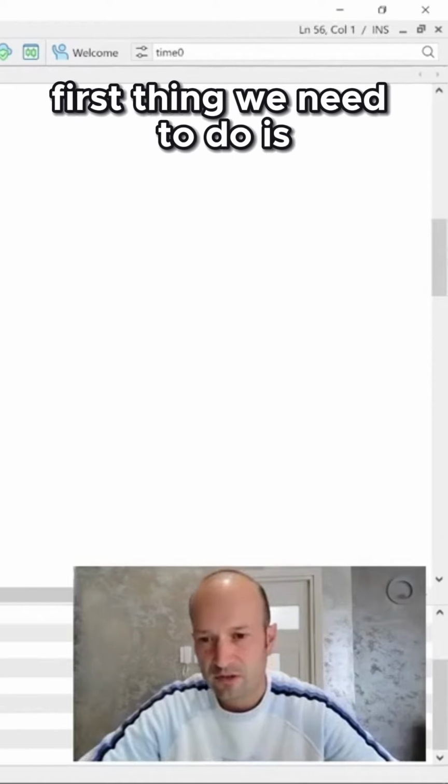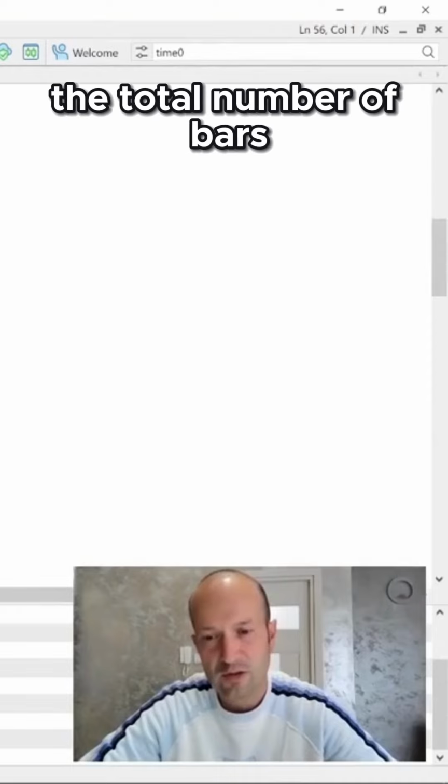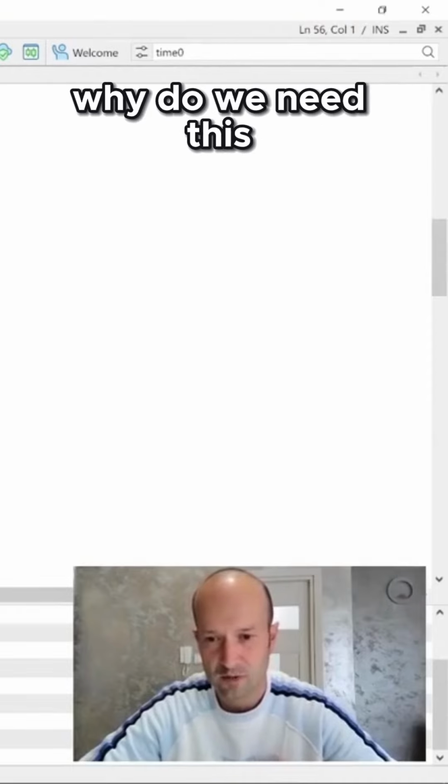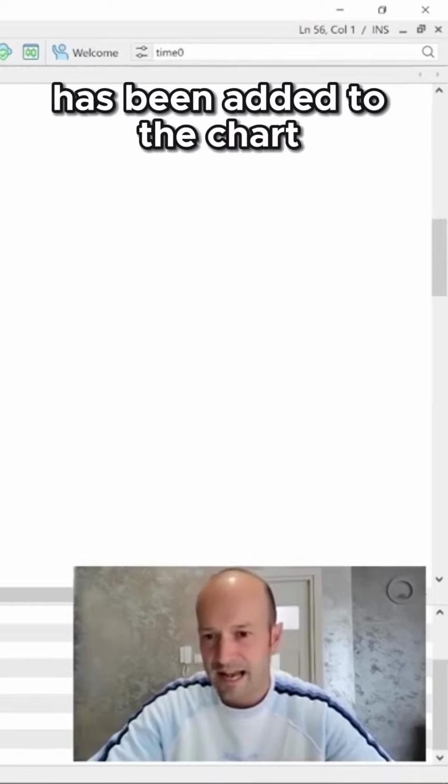The first thing we need to do is define this integer variable bar_total, which will tell us the total number of bars present on our chart. Why do we need this? Because every time this number changes, it means a new bar has been added to the chart.